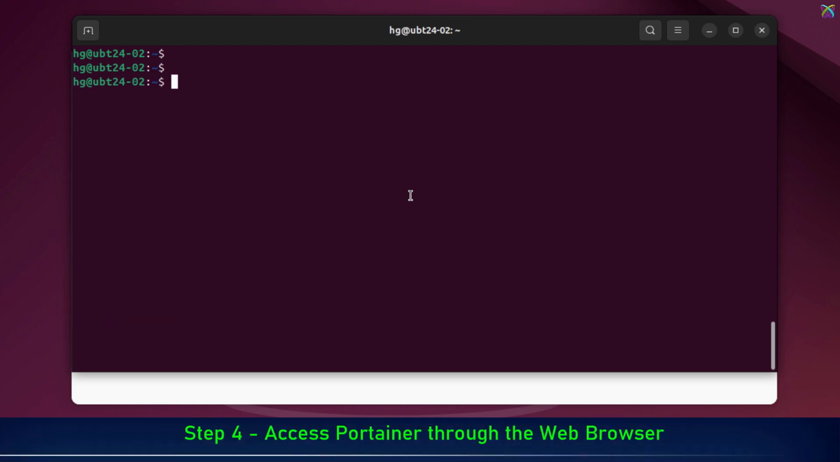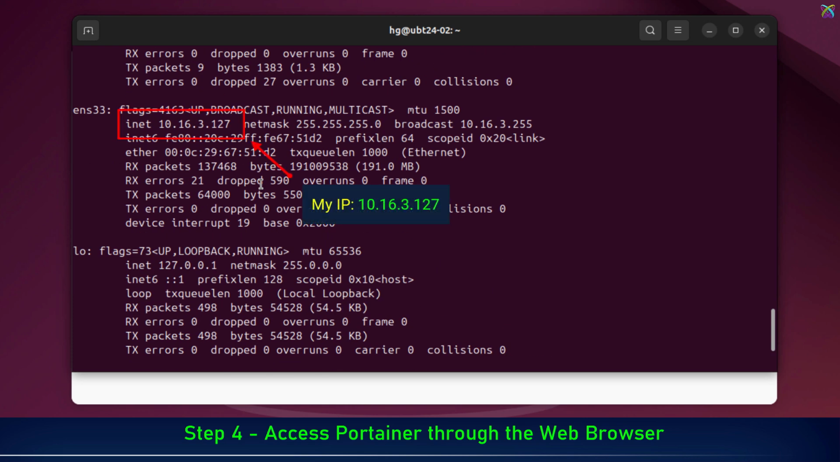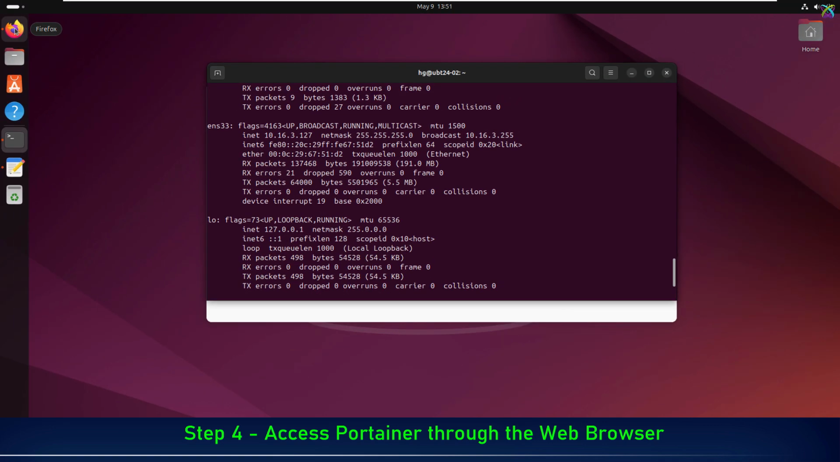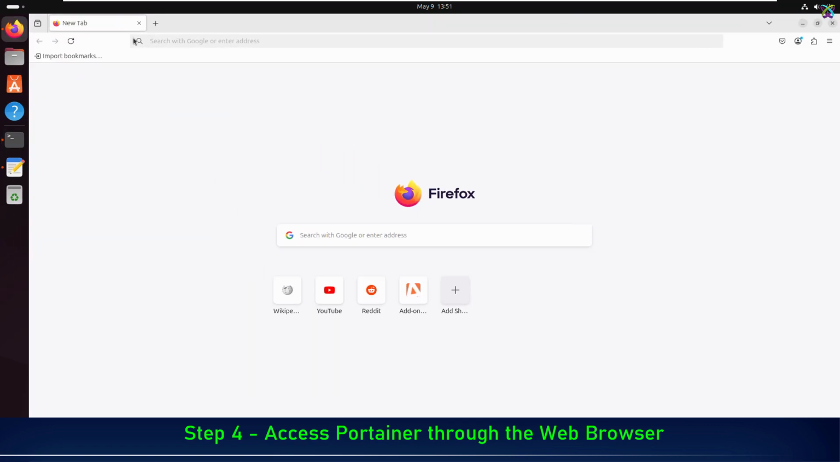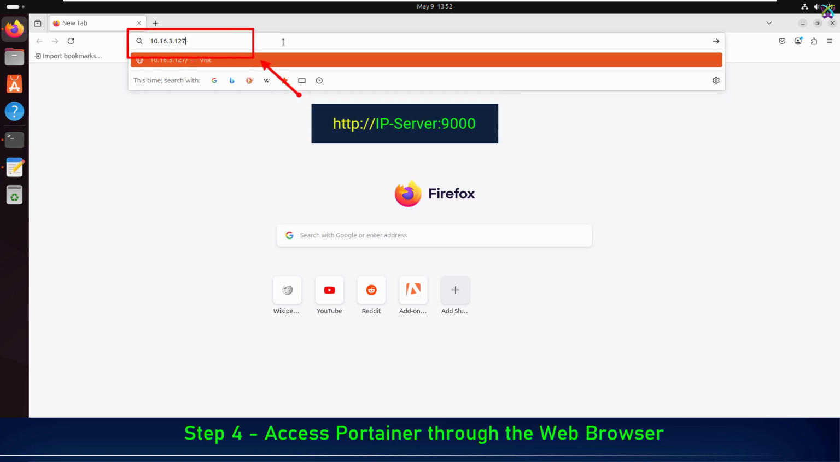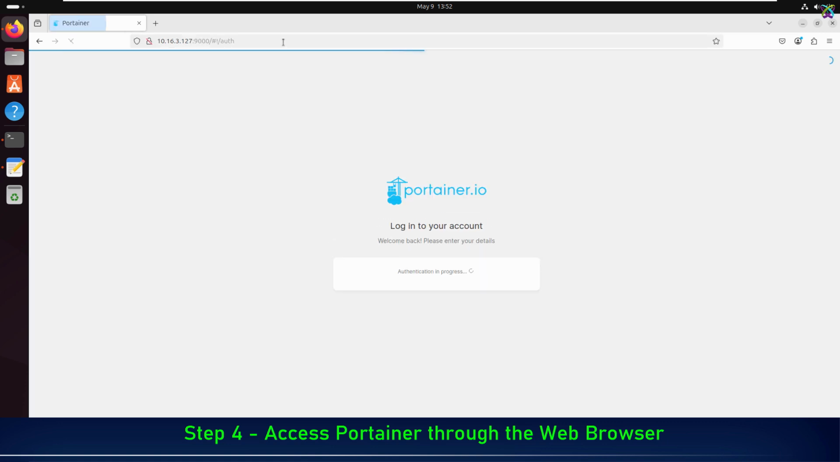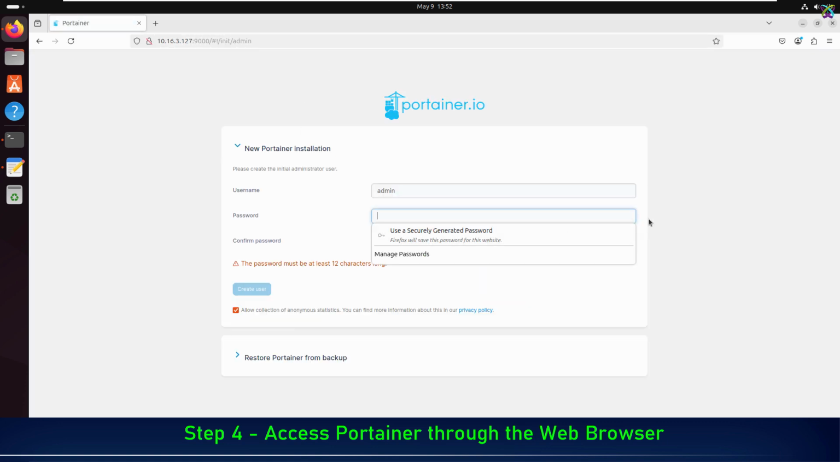Now, you can access Portainer through the web browser. However, before doing that, let's check what your IP address is. On the first login, you'll be prompted to set a password for your Portainer admin account. Be sure to choose a strong password to secure your system.